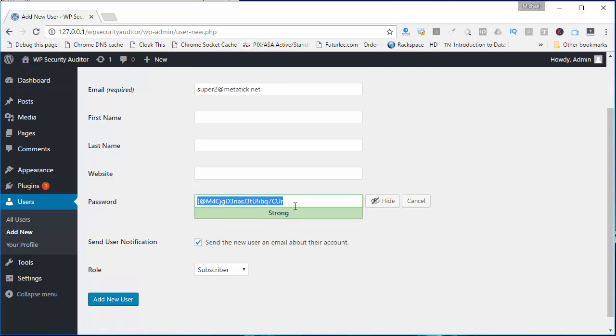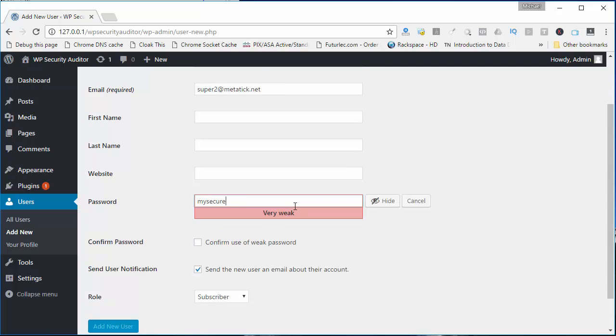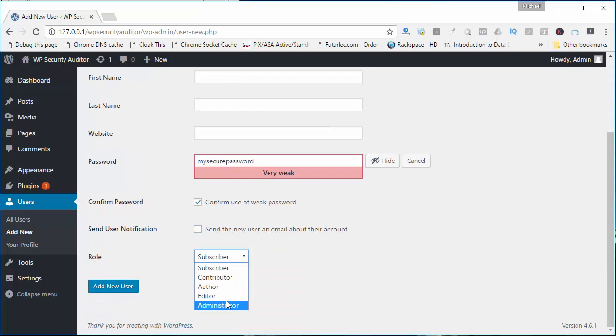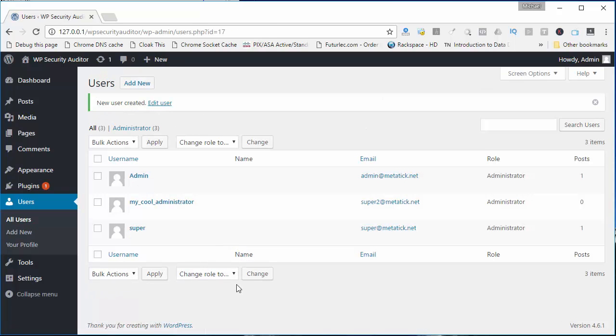Set a password, so we'll just put in my secure password, and that's a weak password, so I'll need to check this box. Obviously go for something stronger than that. You can untick this box that says send user notification, as you already know what their username and password is. And then change the role to administrator, and then click on add new user. So now that I've done that, you can see we've got this new user account created called My Call Administrator.